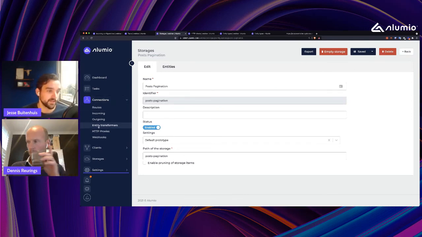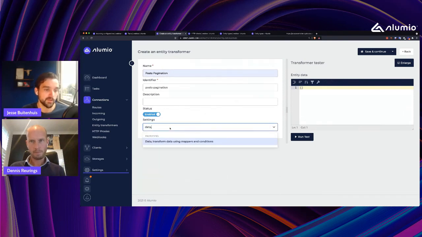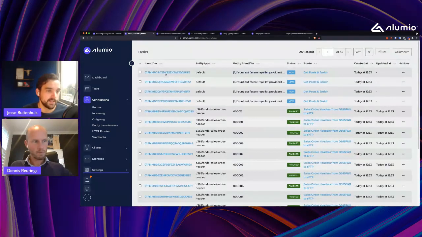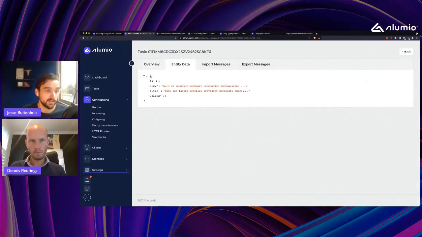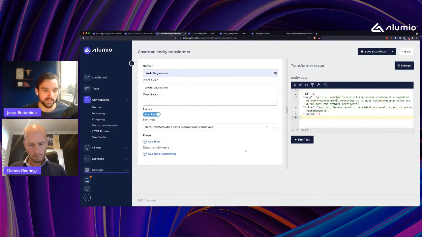So I'm going to go to connections, to entity transformers. I'm going to call this post pagination. I'm going to select the data transformer. And what we are going to do, we are going to take the task data, because this will be used to calculate the next post ID. I'm going to paste it in here.